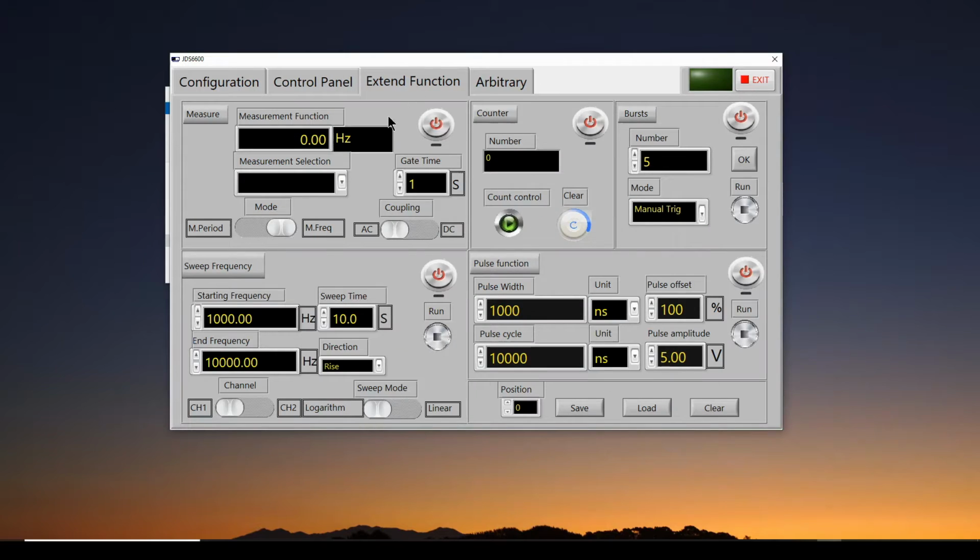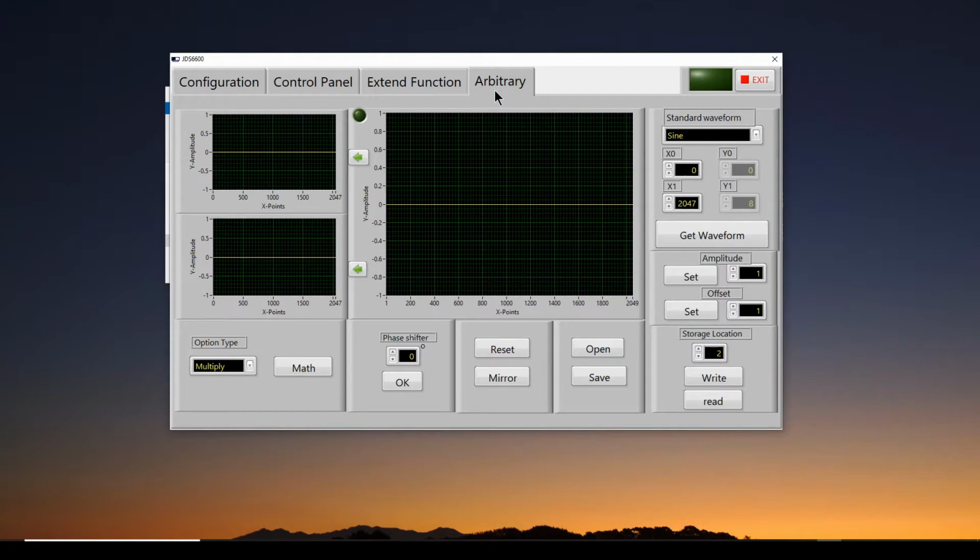So the next tab is extended functions, like measuring the counter, where you send an input and it does a counter, or you measure frequency, bursts, sweep frequency, where you can set an output sweep frequency, and then a pulse function. We're not going to talk about that right now. We're going to jump over to the arbitrary waveform generator. Now, if you look at the instruction manual on this, you probably won't understand it. It is very poorly written.